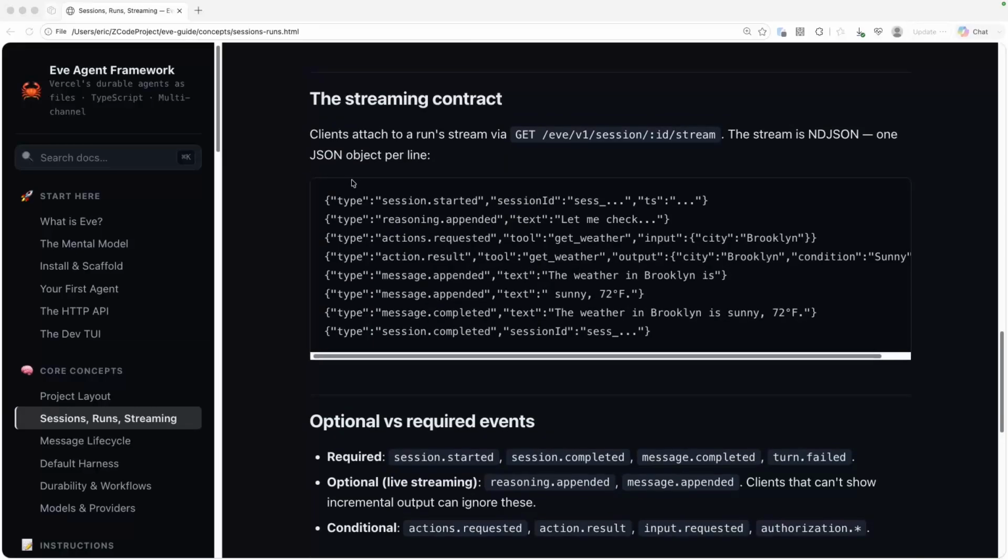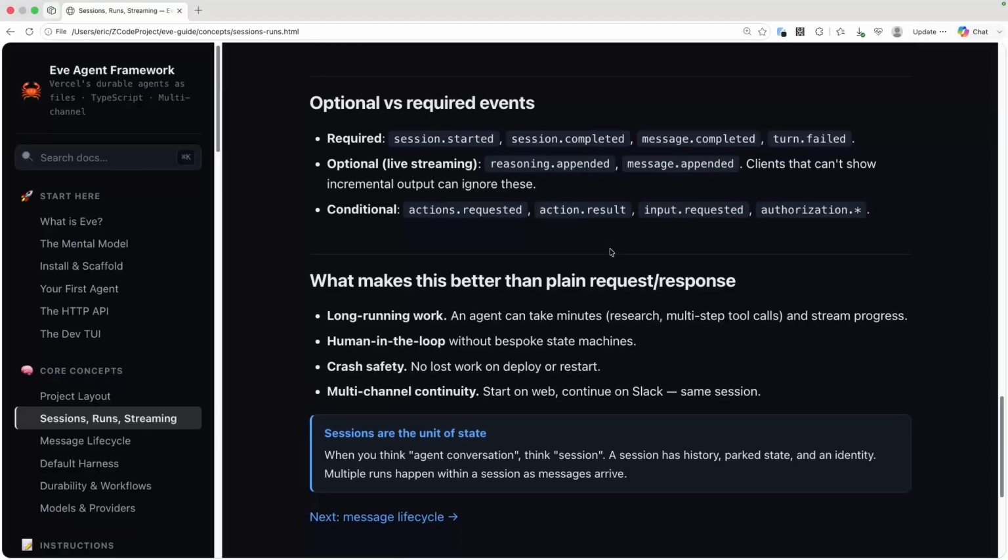So this is how your stream looks. Clients are attached to a run stream via a GET request, and the stream is ND JSON, one JSON object per line. So you see how it looks. This is exactly how it looks.